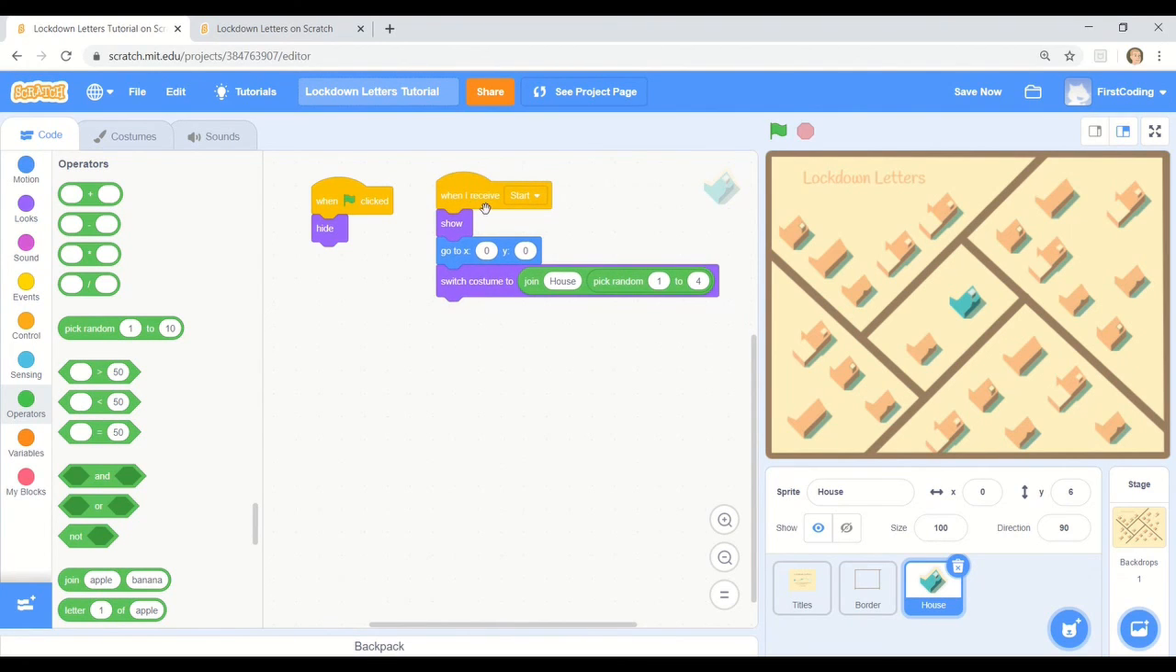So now when our sprite hears the start message, it's going to show itself. It's going to position itself in the center of the screen exactly where we want it. And it's going to switch to a random costume. Switch to costume house 1, 2, 3, or 4. So let's give that a test.